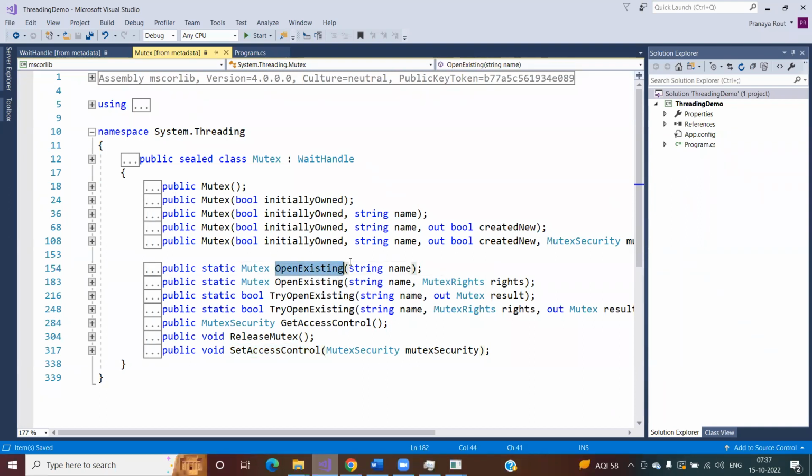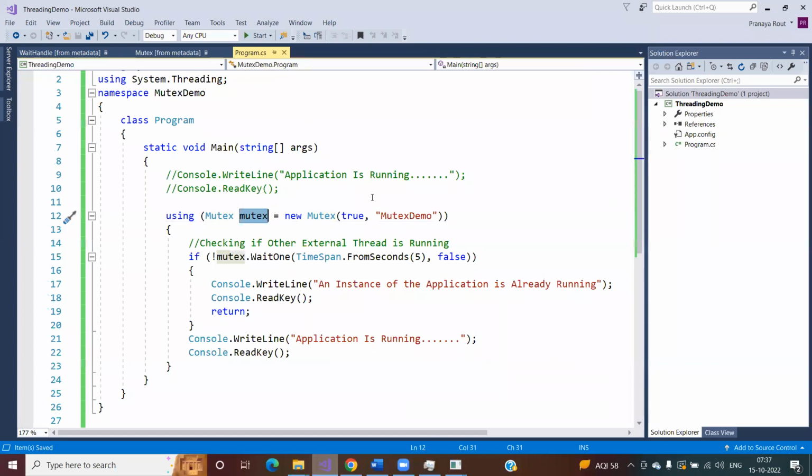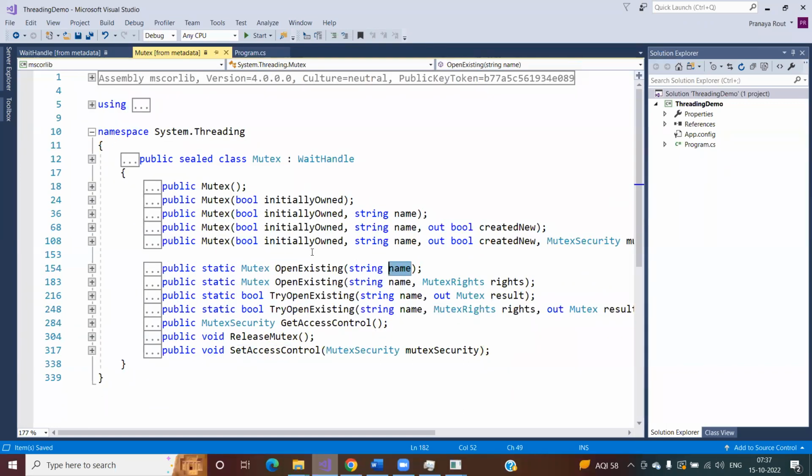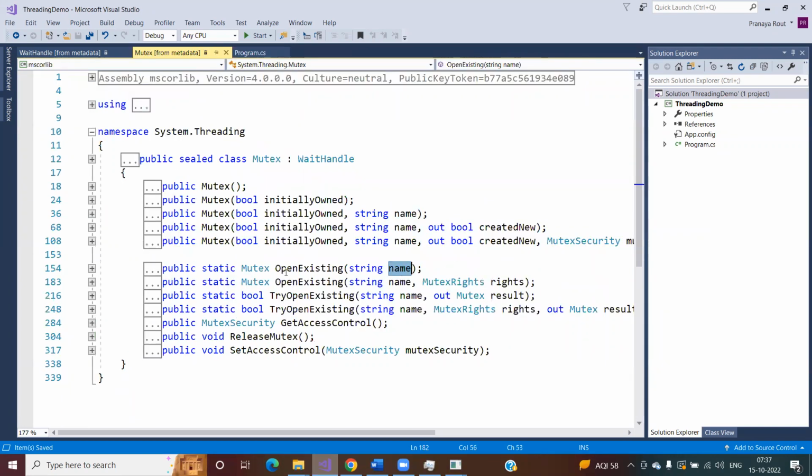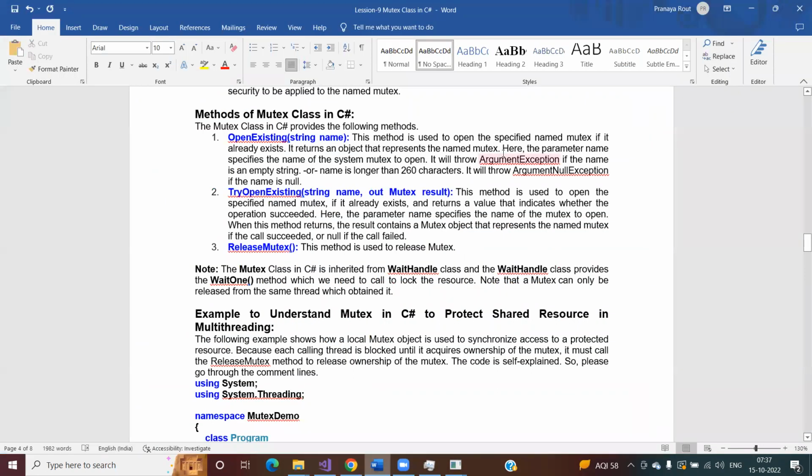And once you call this OpenExisting method, while creating the instance you are providing one name, so while calling this method you have to provide the same name. Once you call OpenExisting by providing the mutex name, if that mutex is already created, then it is going to return one mutex object. And if that object is not created, then it is going to return null. How that works practically, we will see.